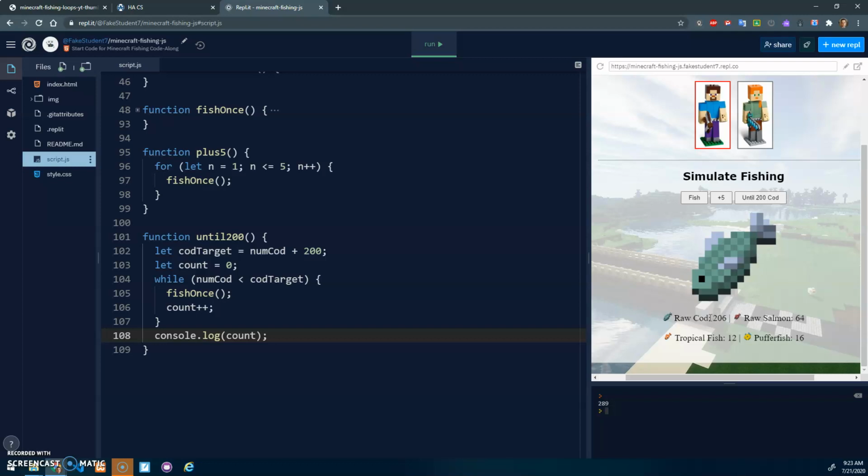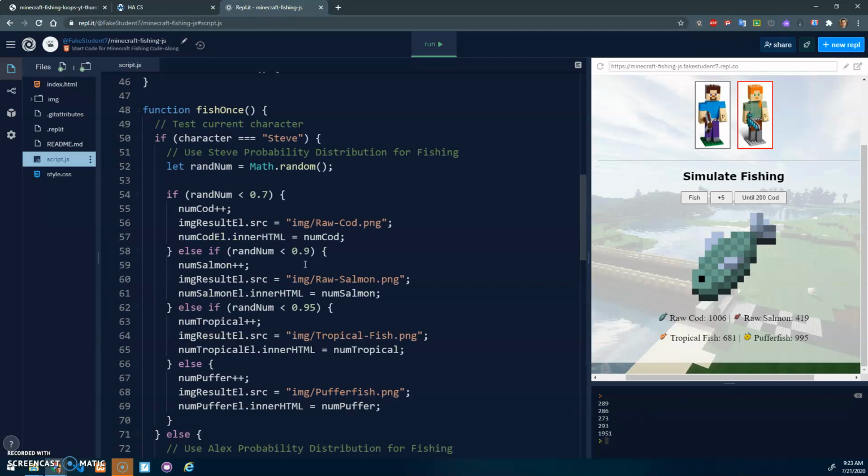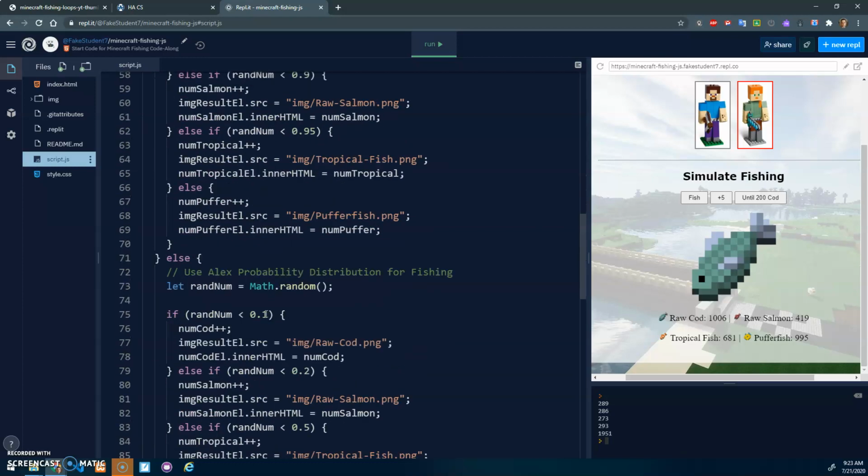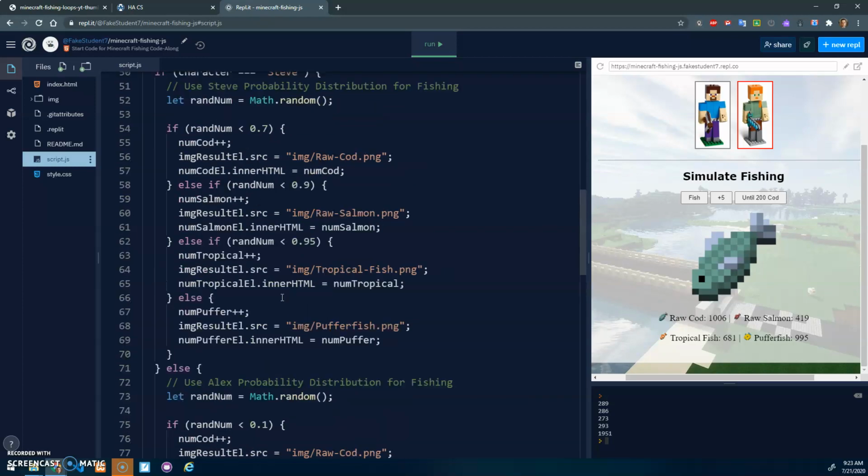Let's try it again. So my target will now be 406, right, until I get 200 more cod. And this time it took me 286 times, right? So pretty close, but we don't know how many times this is going to run. So that while loop is really important. Okay, and if I did Alex, it might take a little longer. We need 1,006. Yeah, see, it took way more attempts because the probability of Steve catching a cod is 70%, whereas Alex, it's 10%.